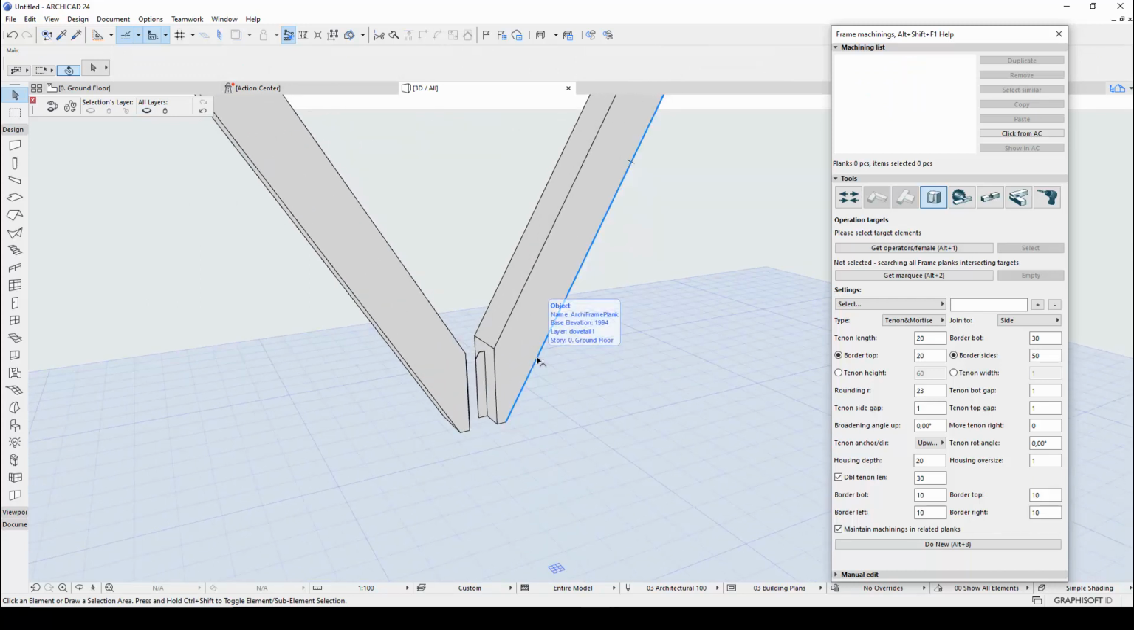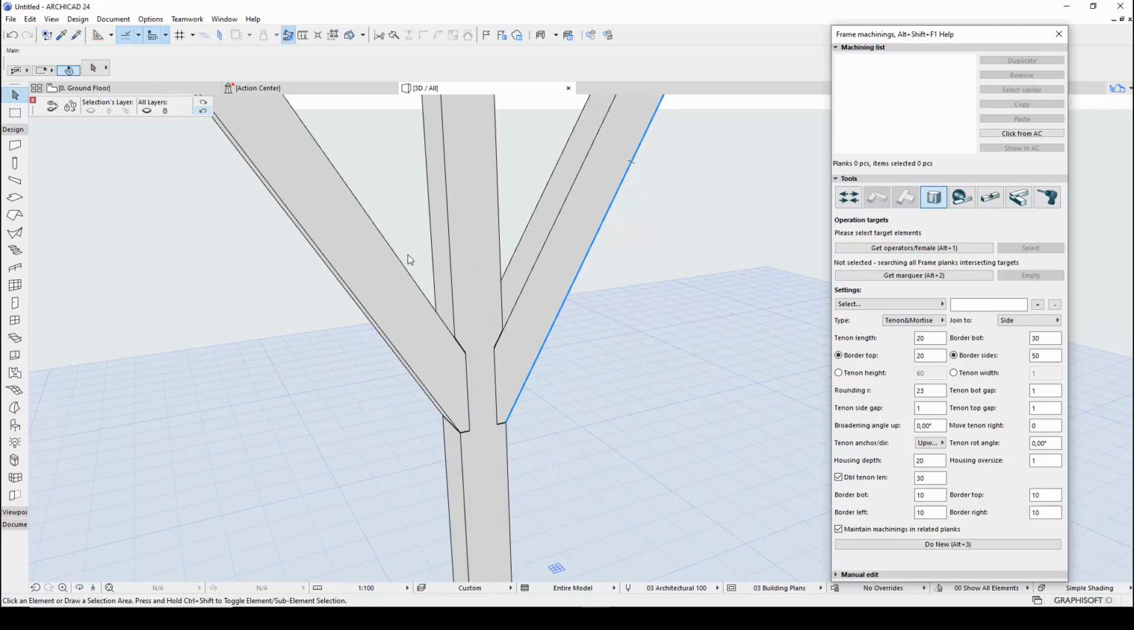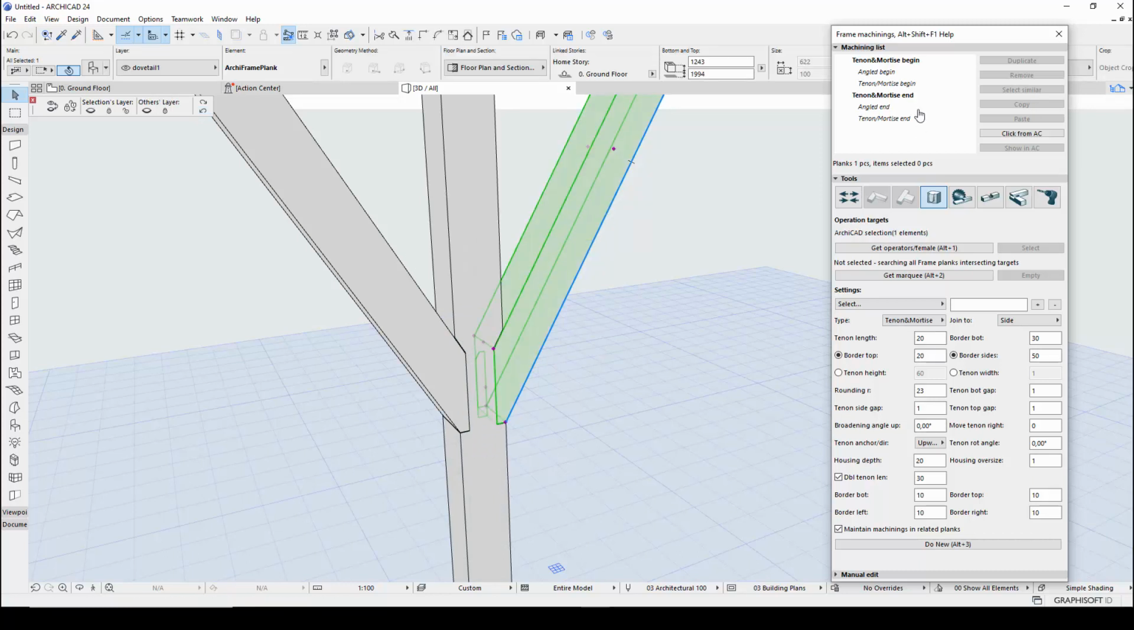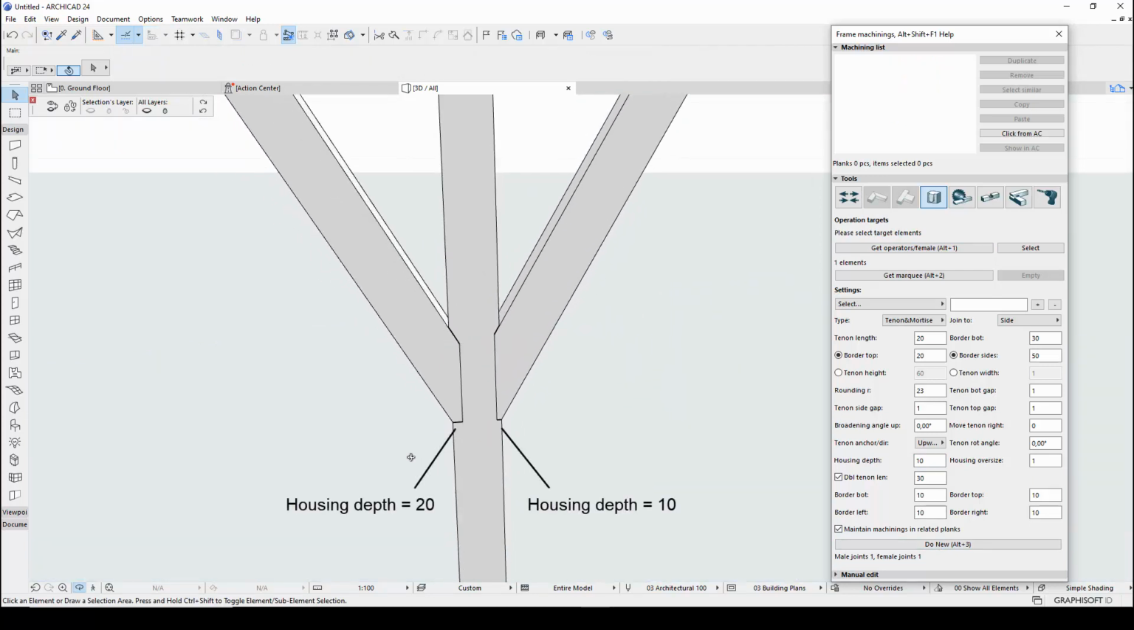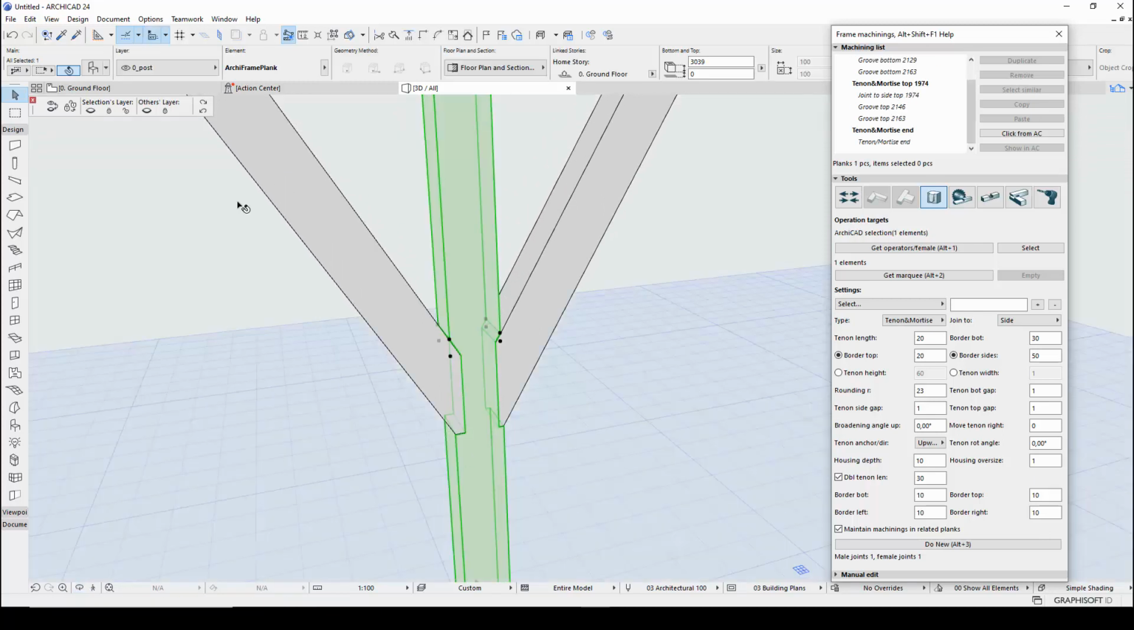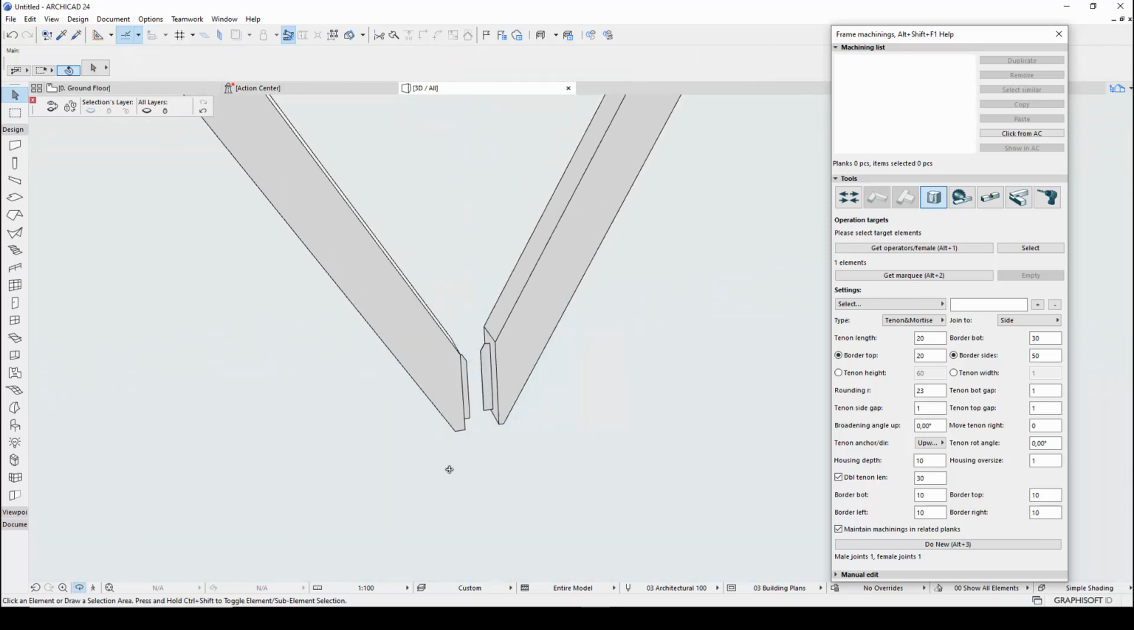Then I'll just delete the machinings for the right hand side plank and create a new joint where the housing depth is 10 instead of 20. So here you can see what difference it makes. If I hide the vertical post, you can see that the change in the housing depth did not affect the length of the tenon.